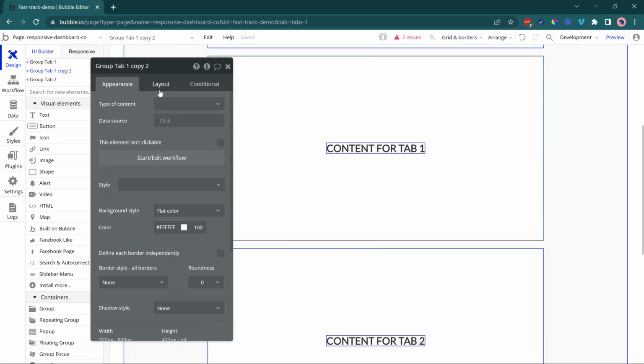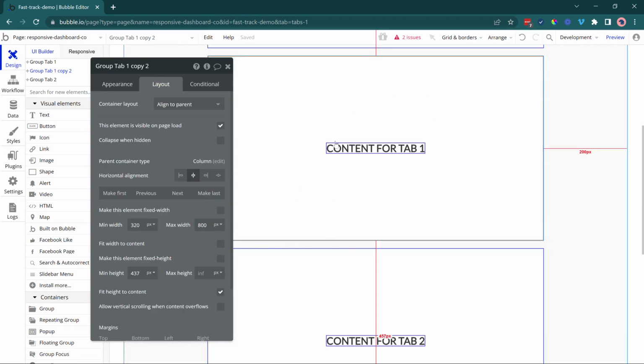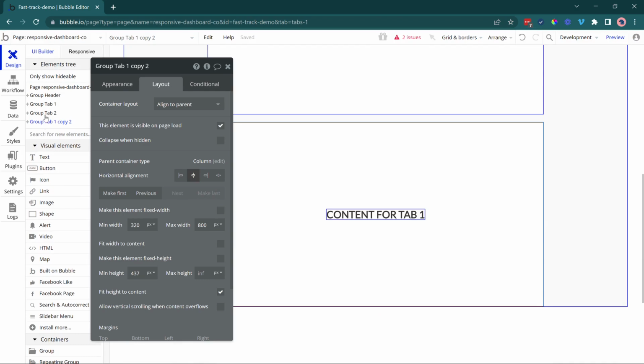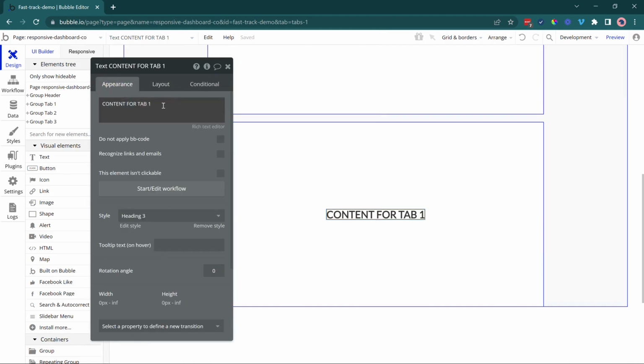and I can correct that very easily by going to the layout setting for this group and making it last in the columns, right? Last in my hierarchy of column elements on the page. And this one I'll also rename to tab 3. This one here, the text inside, also tab 3.